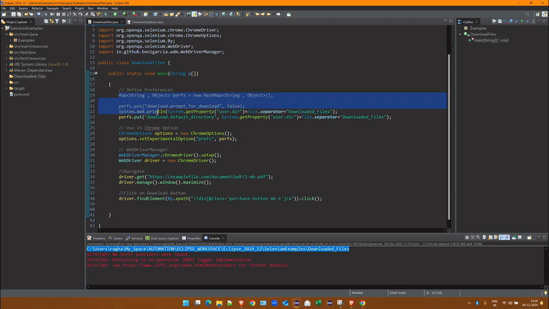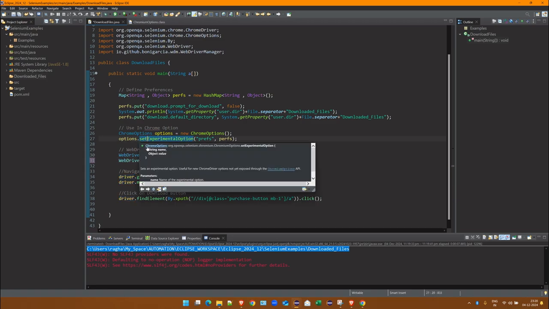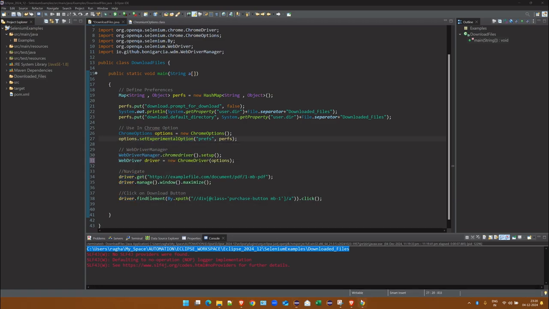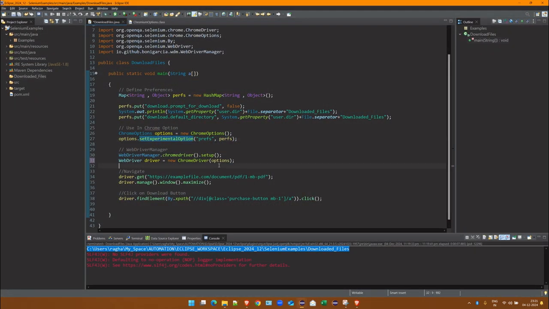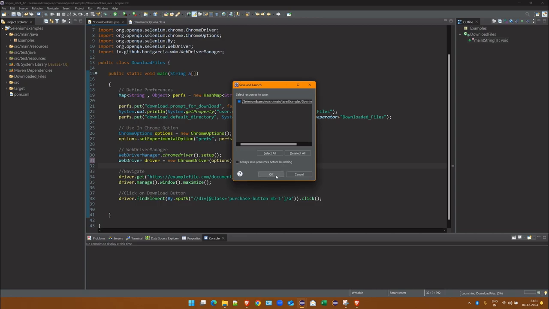Why? Because we have declared preferences and added them to options, but we have never used those options while defining our WebDriver. So in order to get this done, we need to pass this in the Chrome driver method. This way, these options will be used by this driver session. Now I'll close the already existing script and let's have a look at this again. Now we will see this download the file to the folder that we have created.